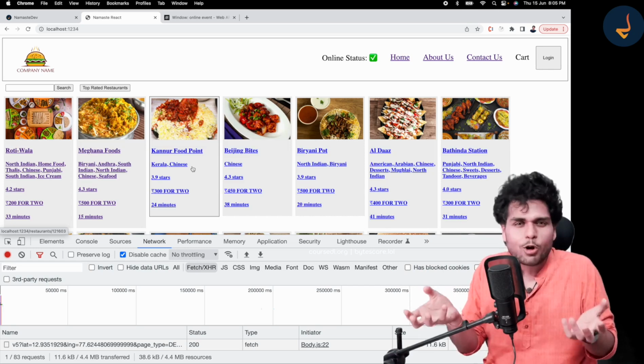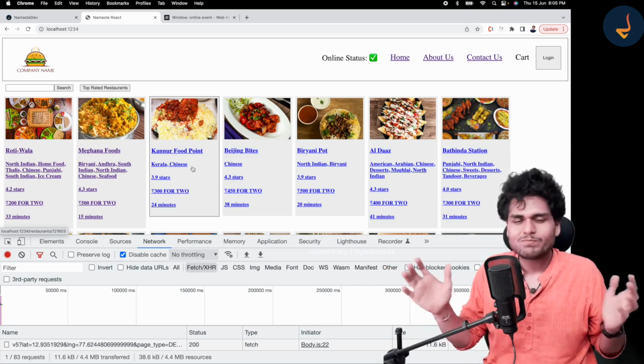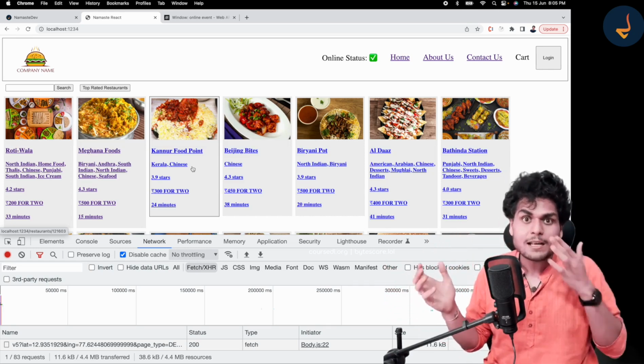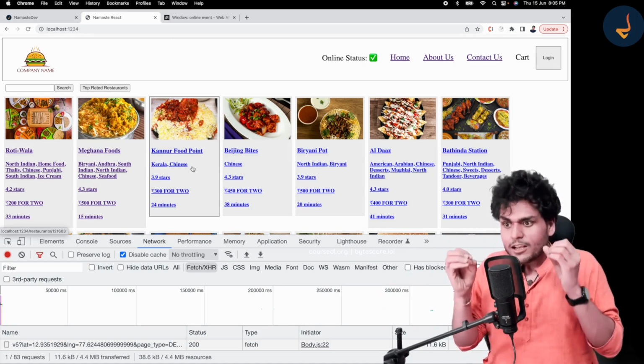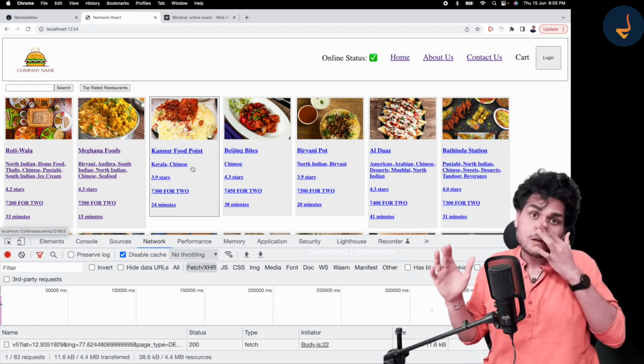And don't worry, hooks are very easy. They are just normal utility JavaScript functions. Just normal JavaScript functions, right? So this is an important thing which I wanted to tell you.